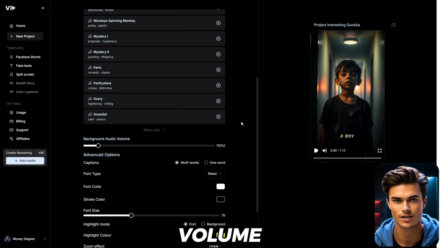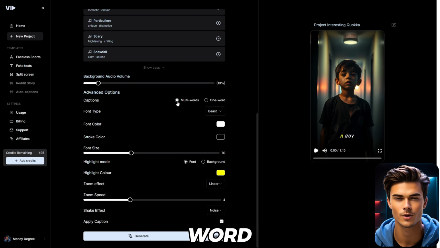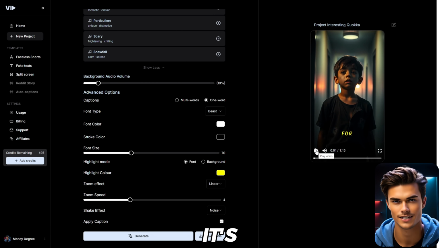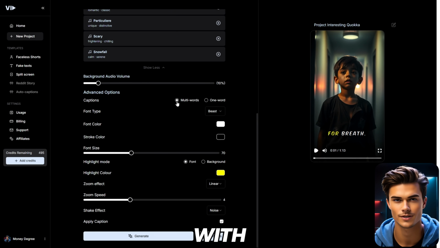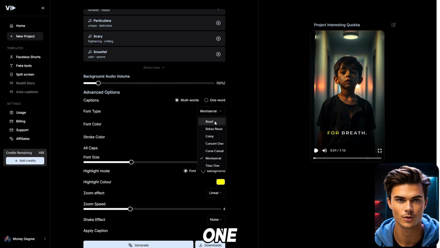Now, just below the volume slider, you'll find the caption settings, where you can choose between multi-word or single-word captions. The single-word option will show just one word at a time, which can look cool, but it's optional. Personally, I'll go with the multi-word option. Next, you can customize the font style of the captions. There are a bunch of great-looking fonts to choose from, but I really like how the Beast font looks, so that's the one I'll use.